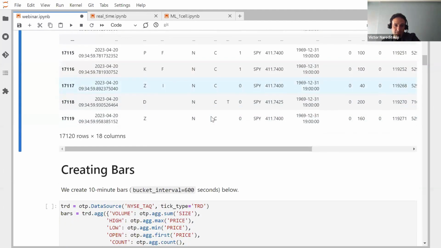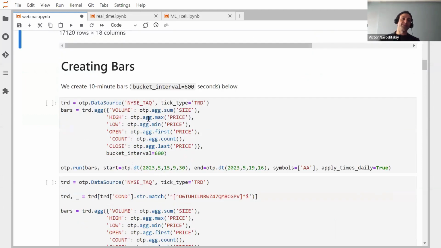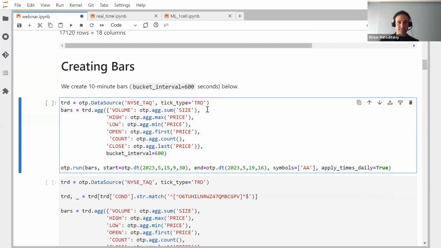Let's see what else you can do except for just pulling the data. So suppose you wanted to create bars. And we tried to keep the syntax as close to pandas as possible. So sometimes it may get confusing whether you're doing it in pandas or in OneTick. And the answer will be you are in OneTick until you call otp.run. And during this webinar, we'll be doing everything in OneTick.